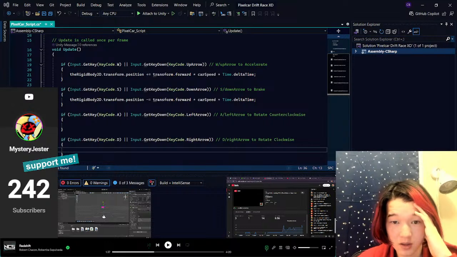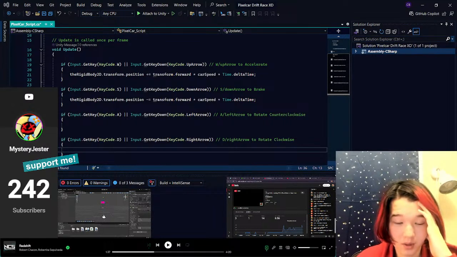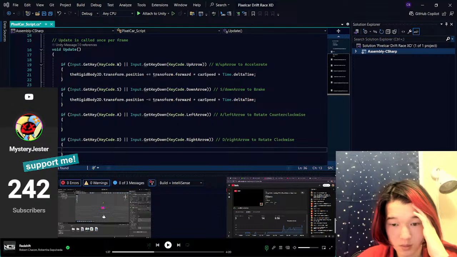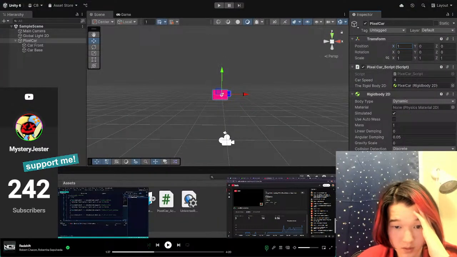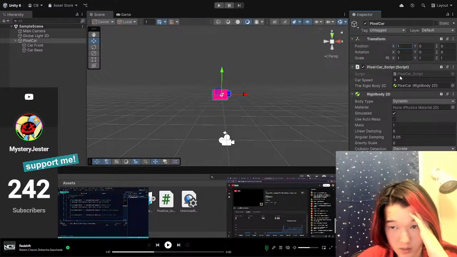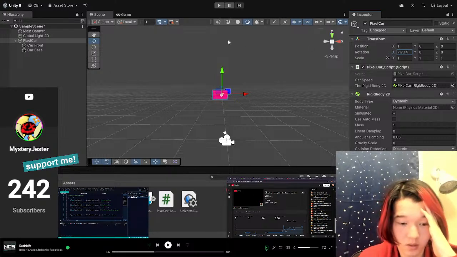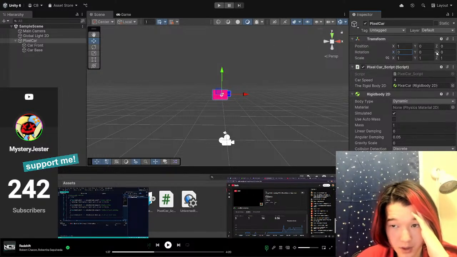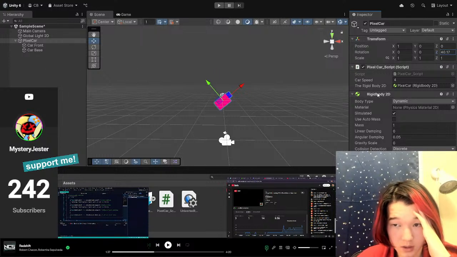Okay, wait. So Z is back, right? And then Y is up, and X is along. Right. Okay, all right. I should probably switch the view. No, I think it's the Z rotation. Yeah, it's the Z rotation.